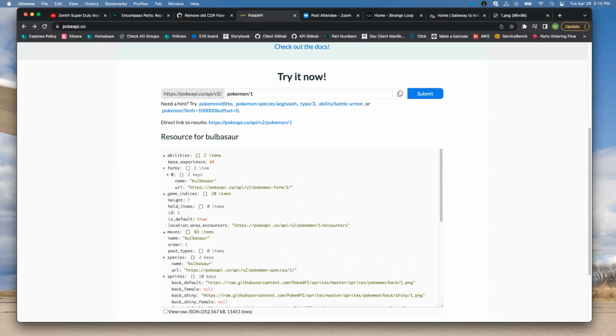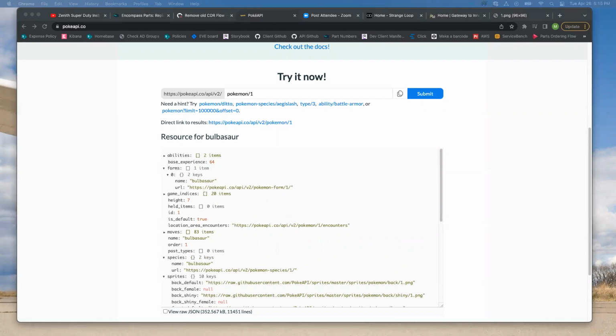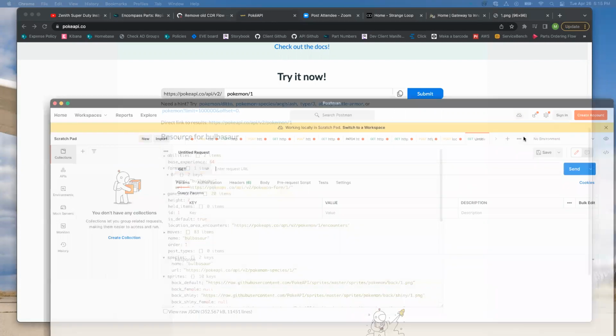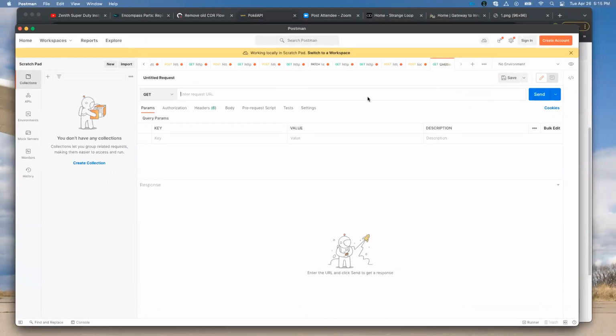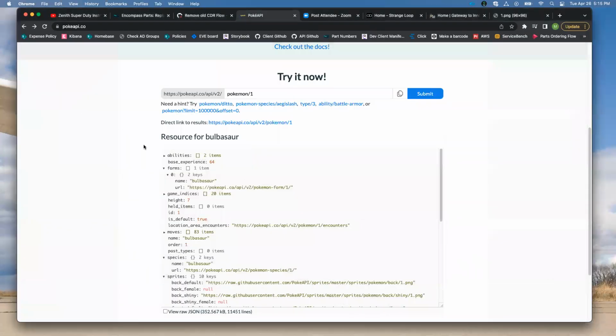Of course, we can also use Postman. Let me open a tab that isn't covered by an NDA. And we can see what the request looks like in Postman. Again, that's for the API lesson, but that's why we're using this site.